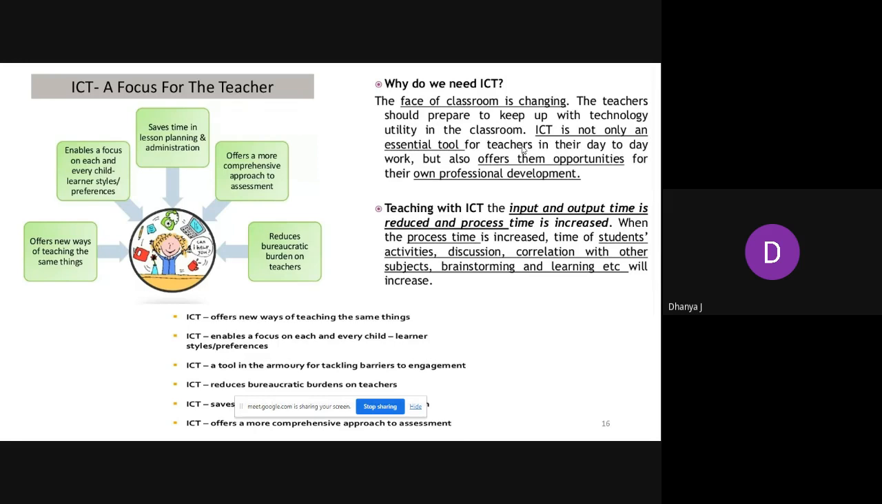So teaching with ICT, the input and output time is reduced, and the main time will be dedicated to the activity and the skill development. When the process time is increased, students' activity, discussion, correlation, subject brainstorming, everything will increase. So that is the important thing. That means the lecture delivery and also interaction section time will increase if we approach the ICT method in our teaching.